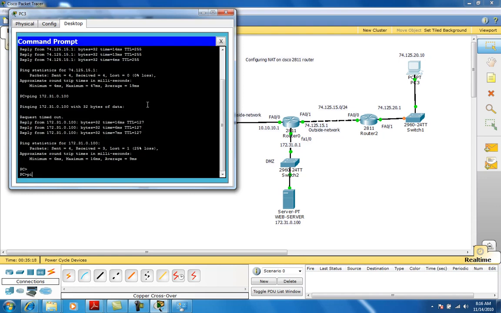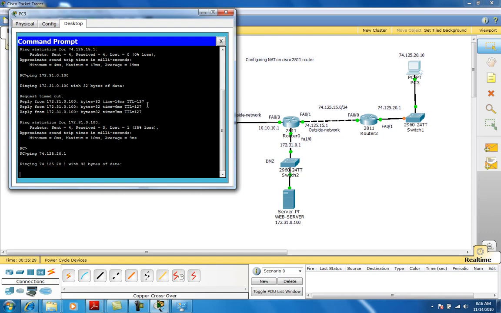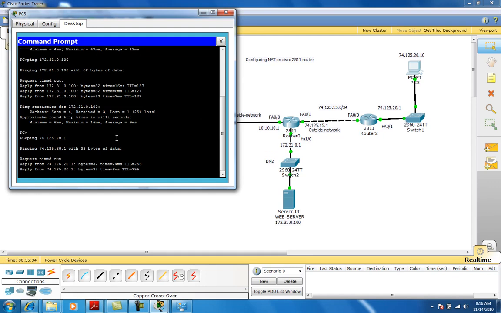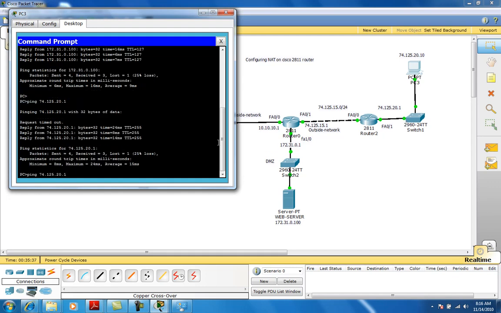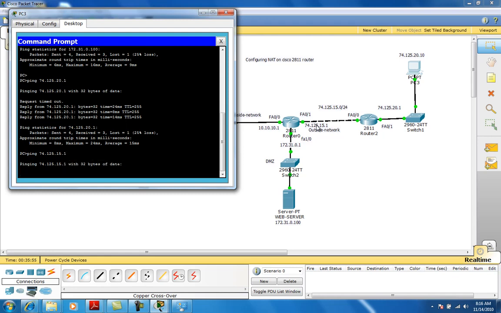Alright, so if I went to the command prompt and I ping 74.125.20.1, once the interface is all the way up, then we should start getting replies. The interface just came up, and we're getting replies. Alright, and look what happens if I try to ping 15.1, which is the interface on the inside router or the inside firewall, you know, because we're kind of setting these up as if they were firewalls. We would not be able to get a reply, right?